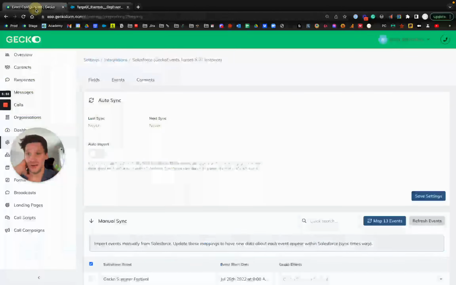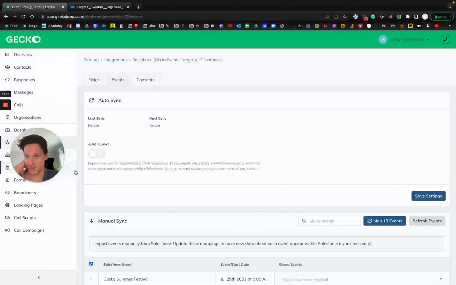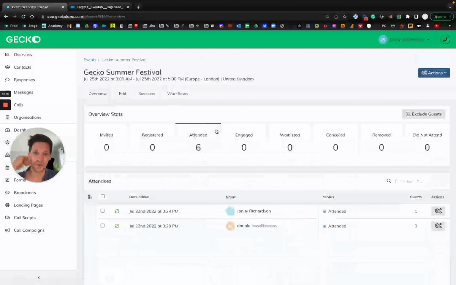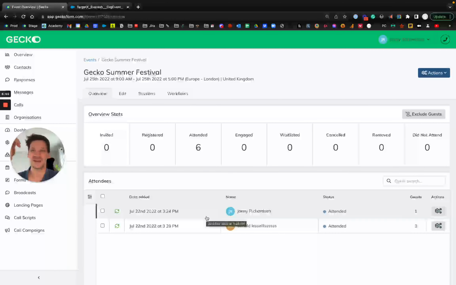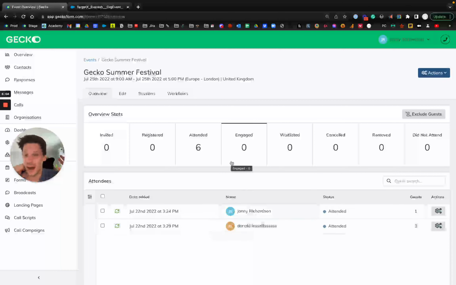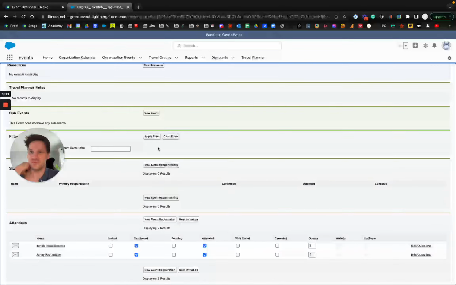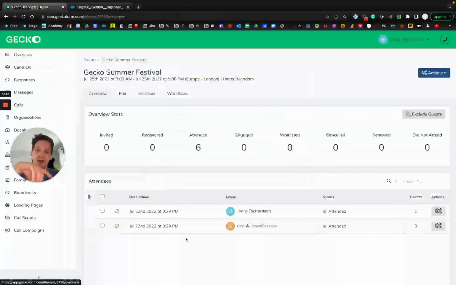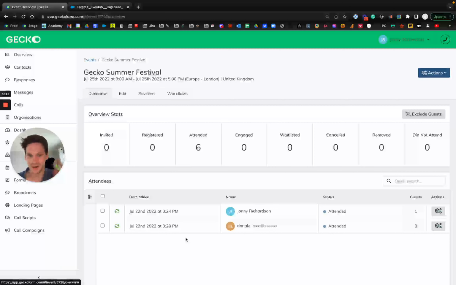The final point really to note is that in terms of the speed at which these pull across, in the run-up to the event, we'll sync it fairly regularly. It's a couple of times every hour. On the day of the event, we sync far more frequently, just in case you're wanting that up to the minute view over in TargetX. And then after the event is finished, we'll slowly, over a couple of weeks and months, start slowing down the sync frequency, just to make sure that any stragglers or people who are added to the event after the fact still do end up in TargetX.